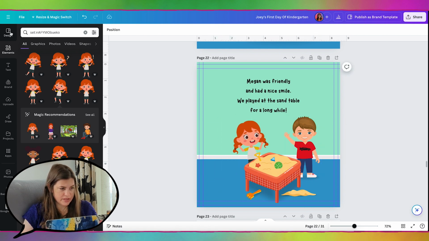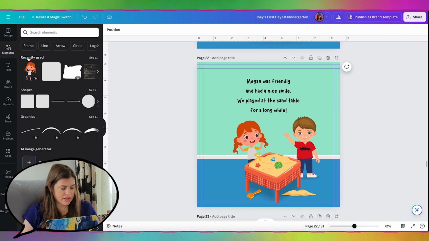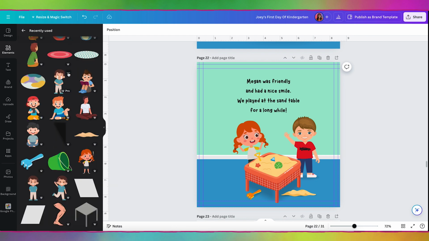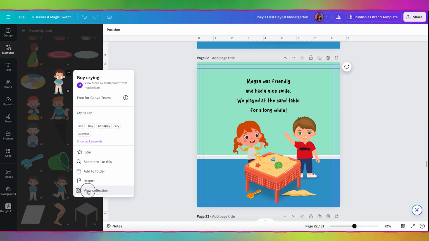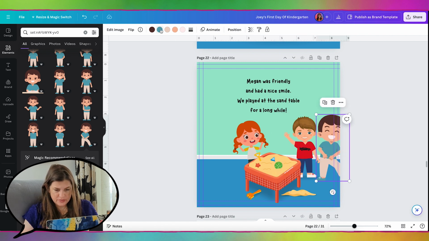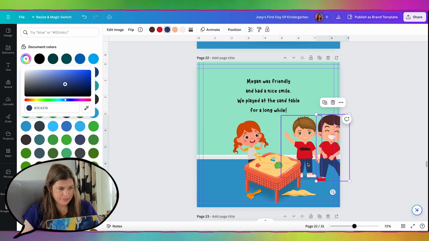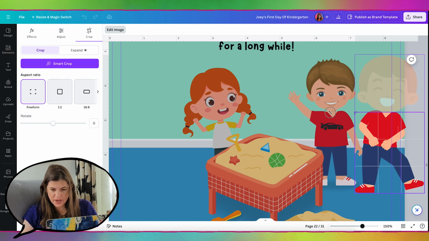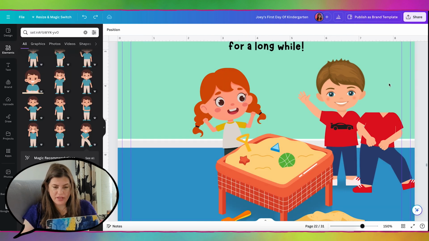And then for Joey, let's go back to Elements, and under Recently Used, I'll click See All, and I'll find that boy that we were using for Joey's body. There he is. So I'm going to click the three dots and do View Collection. I feel like this one might work because his hands are kind of down, like where they could be playing with the sand. And I'll change the colors to match Joey. Now I'm just going to double click into the image so that I can crop his head off. And I am going to need to crop part of his shoulder off there, but that's okay. I can just fill it back in with an oval.